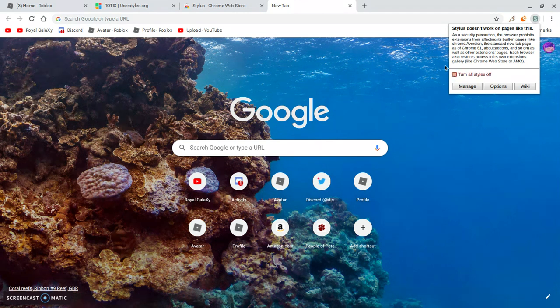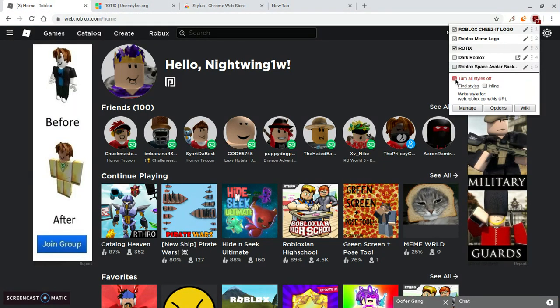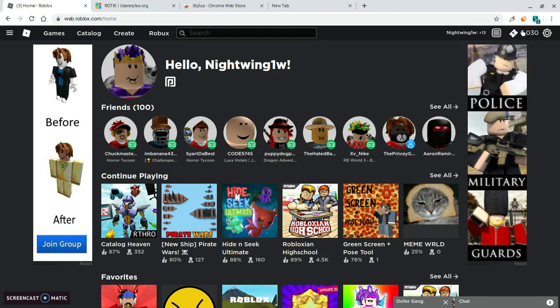But you can turn all styles off if you want to, and you can turn off that style if you want the Robux back. But if you want to turn it back on, you just click that, and in a click, you get tix back.